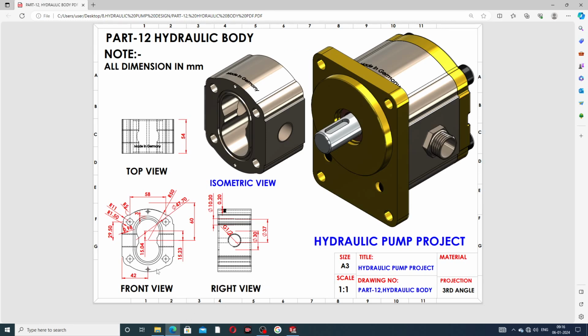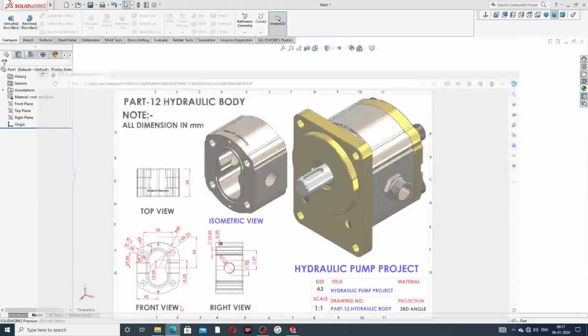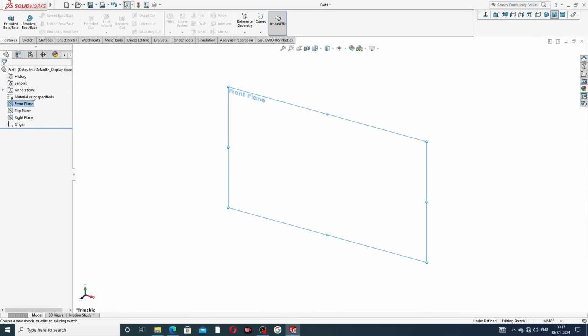At first select the front plane, because this body is easy and comfortable to draw on the front plane. At first draw this inner side drafting. The radius is 15.23 millimeters, and two circles are drawn here. First is 37 and second is 30. This diameter is perfect. At first select the front plane.